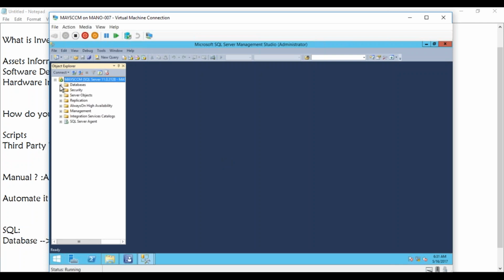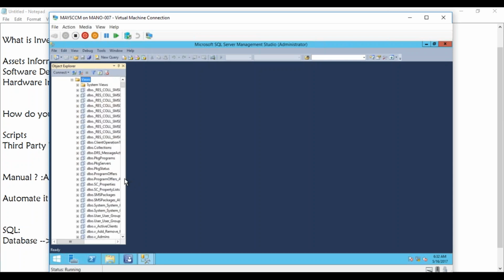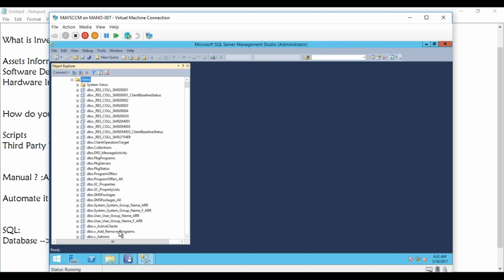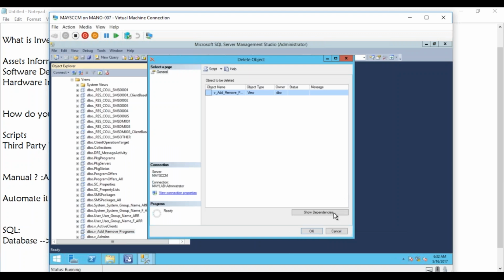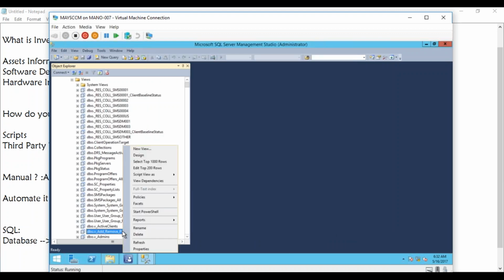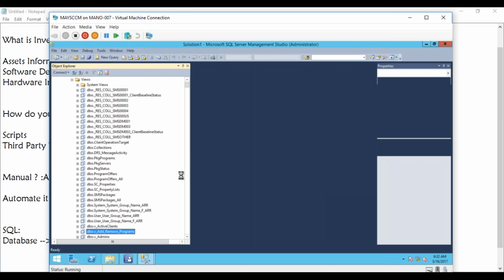Right? So here I'm going to the database. Inside the database, so this is the database, right? CM_May is our database. Inside the database, we have tables and views. So suppose I go into a view, and I take any one of those, like v_add_remove_programs. So this is a view. Now when I query this view, all I get is rows and columns.